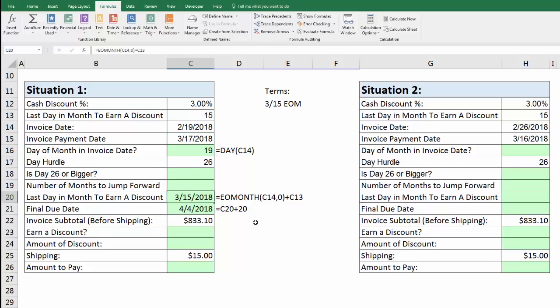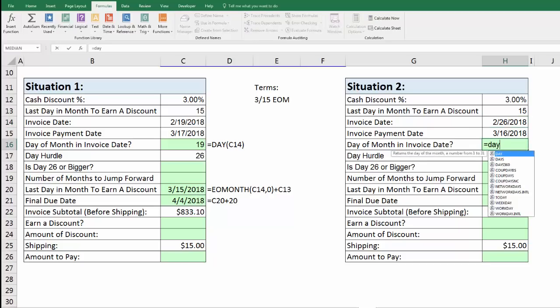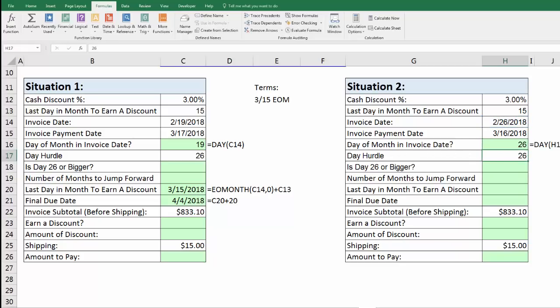Now I want to F2 on the formula with our end of month. And I want to notice we put a 0 into months. That will always be the case when the day is less than 26. Now I want to come over to our second example over here. The invoice day is the 26th. And I want to do our same couple of calculations. We're going to start with what is the day of our invoice date. That tells us 26th. Eyeing it, I know that I get the discount.